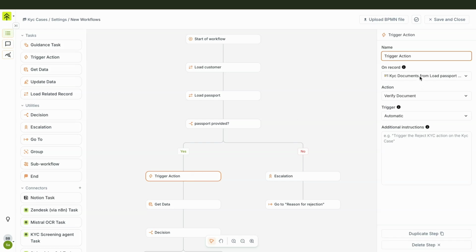And you can see that first you can select which record to trigger the action on. And in this dropdown, you have a choice between the record on which the workflow was started. So in this case, it's a KYC case. But you can tell that in the first two steps, we're actually loading two more records. We're loading a customer and we're loading a passport. So now you actually have access to the customer loaded in the second step and the KYC document loaded in the third step. In my case, I want to trigger an action on the KYC document. That's why I'm selecting this option.